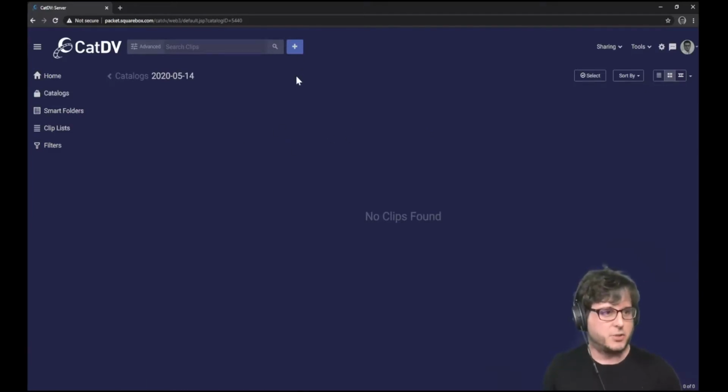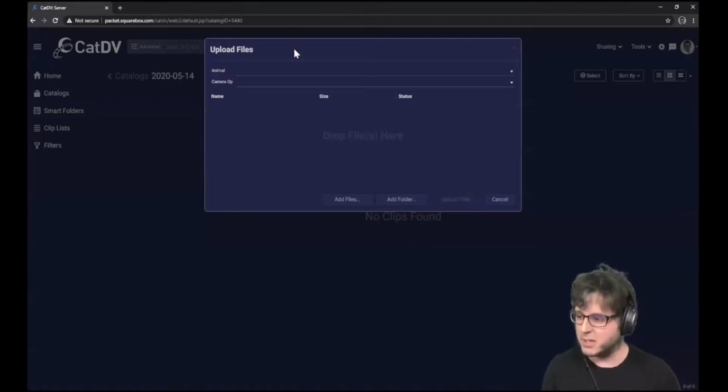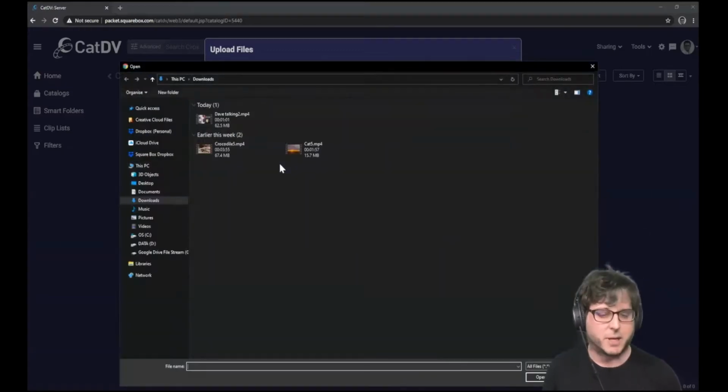So today I'm going to use the web upload tool. So I can just press this big plus button here, and this is going to allow me to upload some footage. As a very responsible cameraman, obviously I keep all my footage in the downloads folder on my computer. So we need to get it out of there pretty pronto and into a nice secure system like CatDV where it'll be nice and backed up.